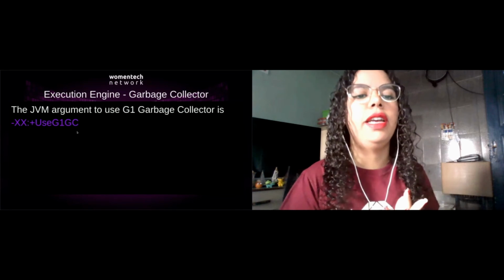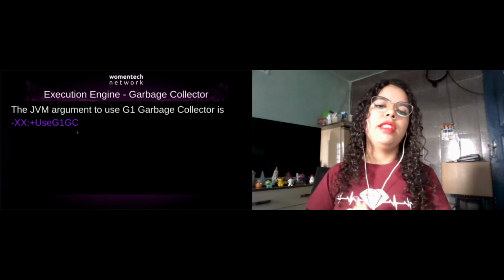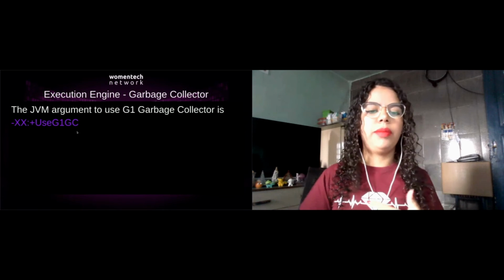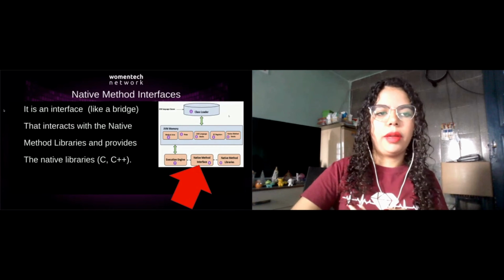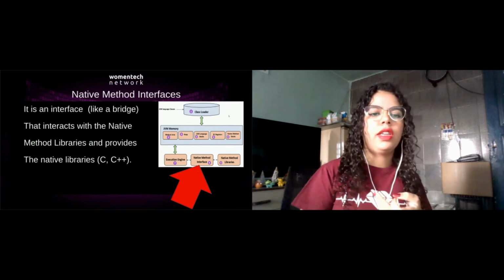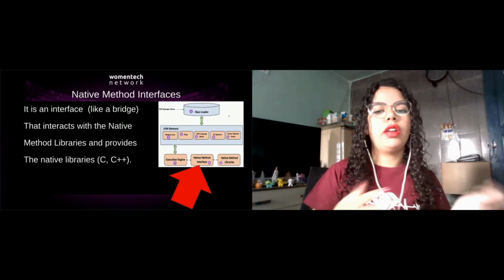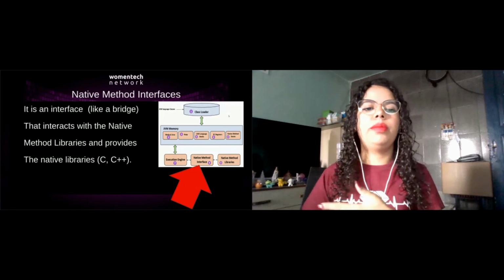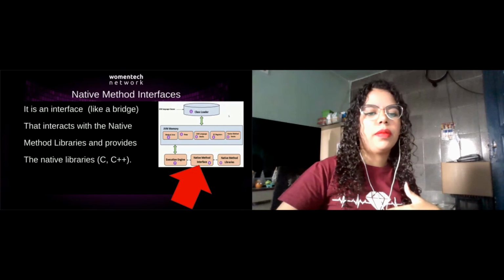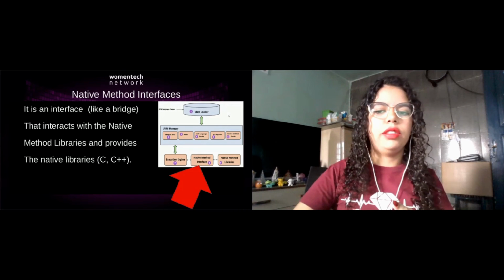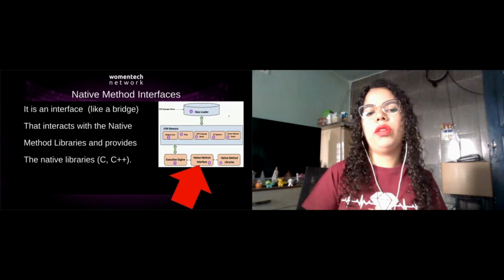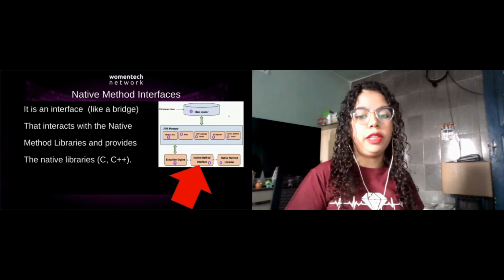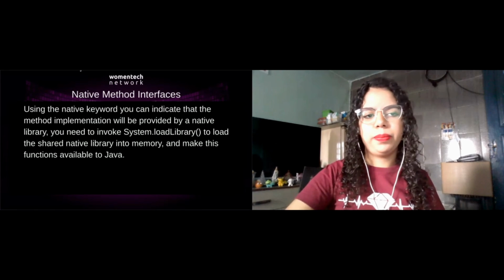The native method interface is an interface, like a bridge, that interacts with the native method libraries and provides the native libraries in C or C++, for example. It allows the JVM to call C or C++ libraries and to be called by C and C++ libraries. Using the native keyword, you can indicate that the method implementation will be provided by a native library, and you need to invoke System.loadLibrary to load the shared native library into memory and make these functions available to Java.